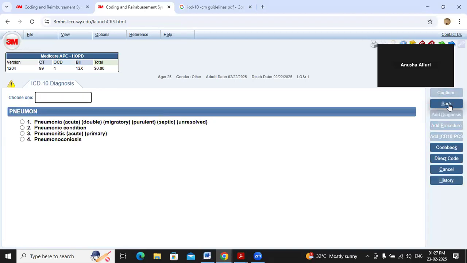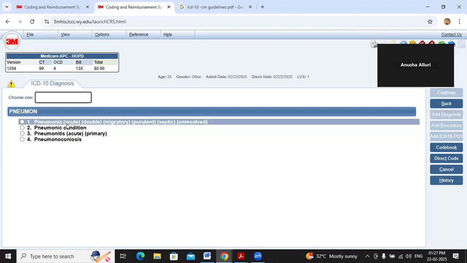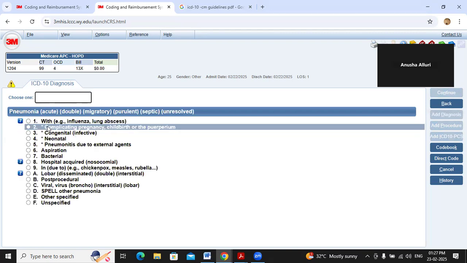Here, pneumonia: acute, double, respiratory, purulent, septic, unresolved. Those are non-essential modifiers. If the doctor documented acute, it will not change any code selection. If they documented double pneumonia, migrated pneumonia, purulent pneumonia, it will not change any code selection based on it. It will be changed based on this only.